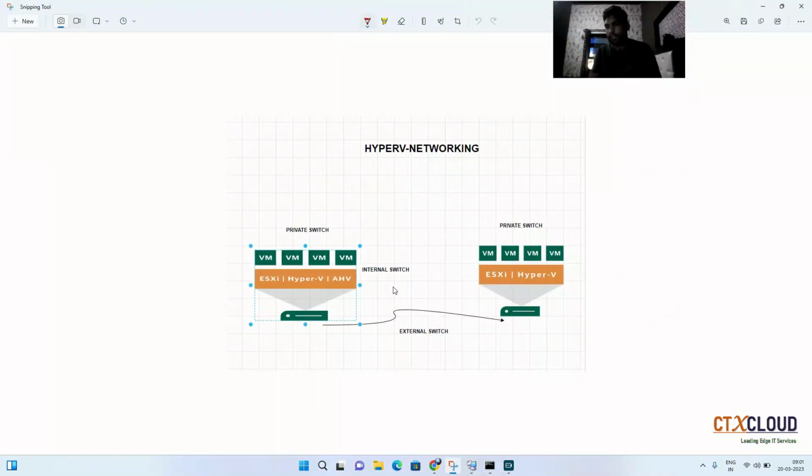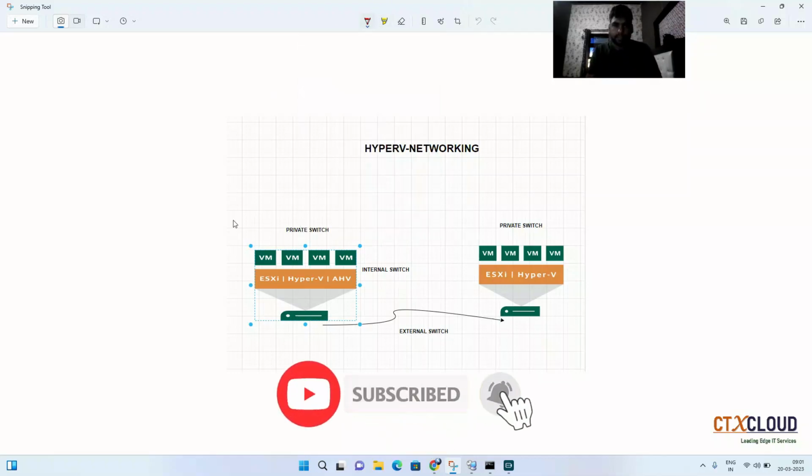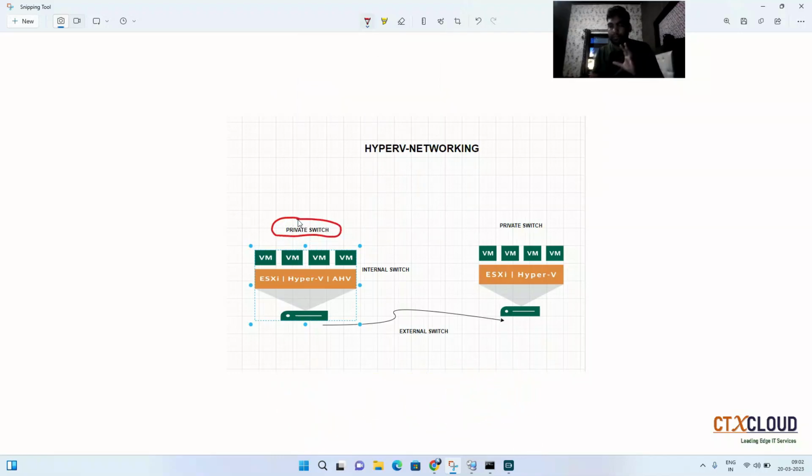Here you can see that I have created 2 Hyper-V servers. So what is actually the difference between these switches? Let me draw with a pen here. First, the private switch. What exactly is a private switch? With the help of a private switch, we can manage the networking between all 4 VMs. All 4 VMs can connect with each other with the help of the private switch, but they are not going to communicate with this core Hyper-V server.